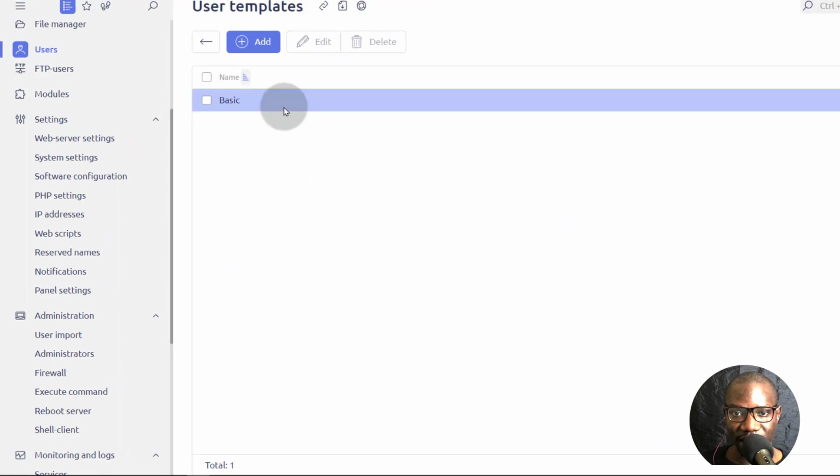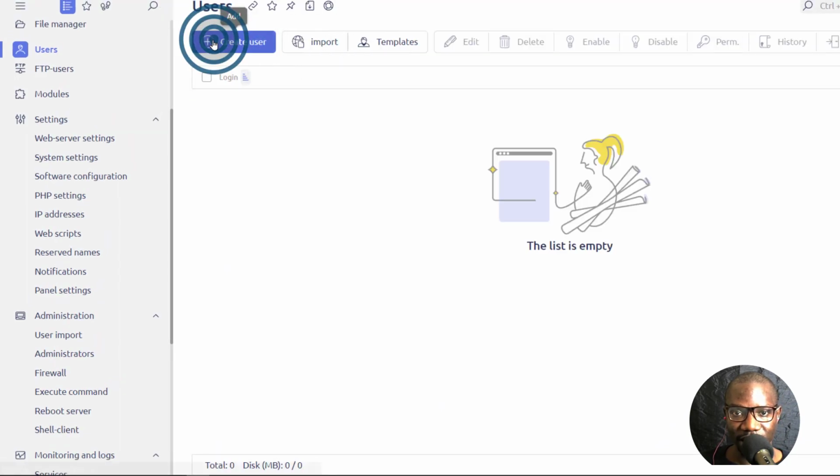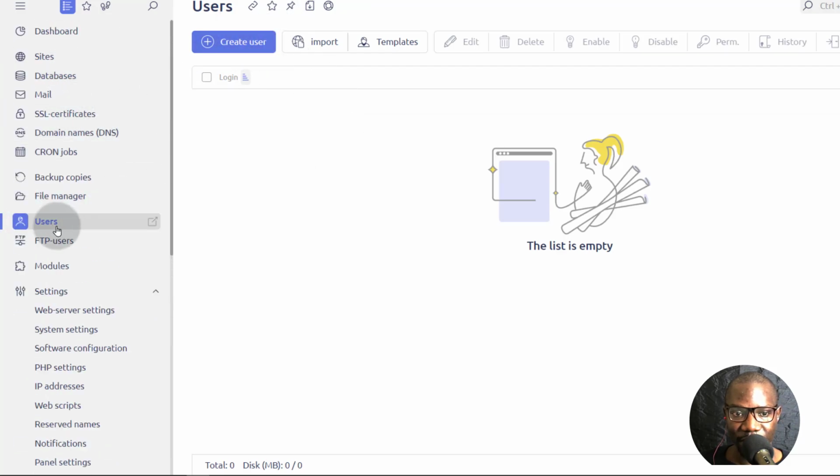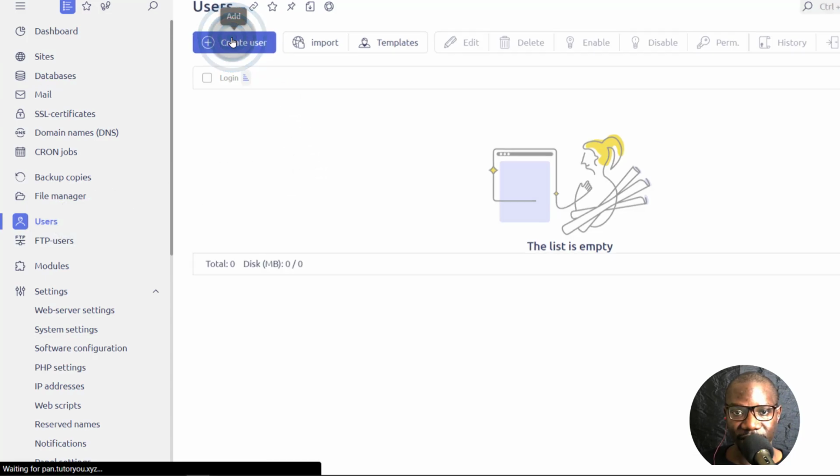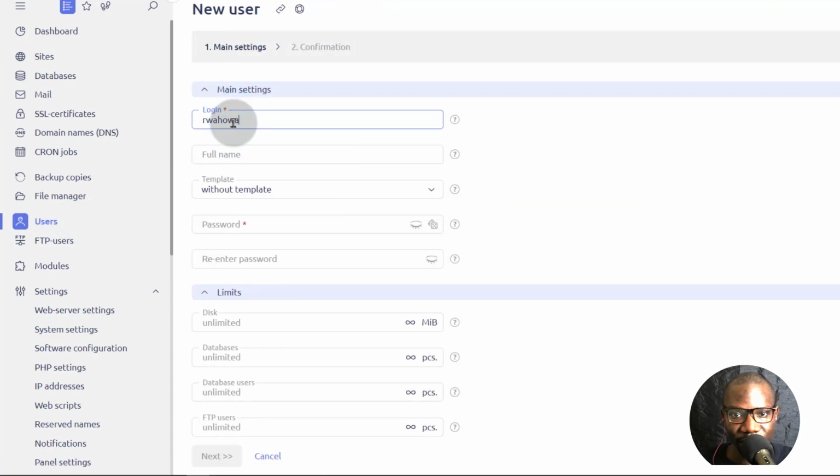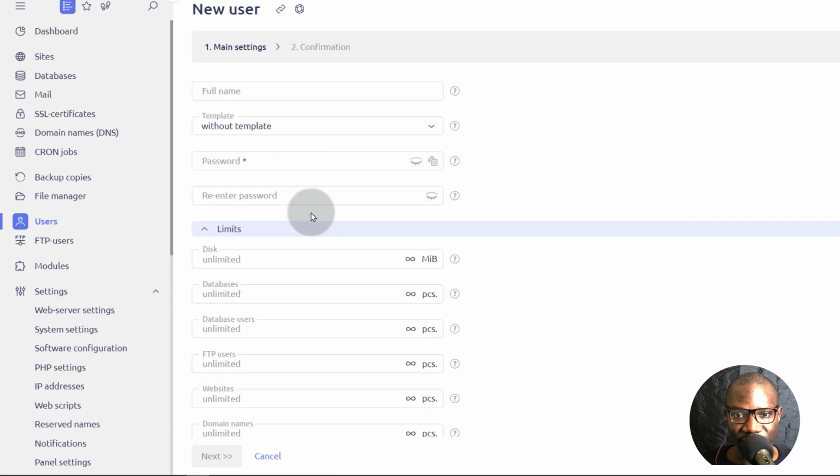User templates. Let's go back. And now we can create a user. Remember, users, if you want to get to that, come here, select that. So I'm going to create a user. Let's just call this user Wahowa. And then the full name is not mandatory. I'm just going to leave it out.